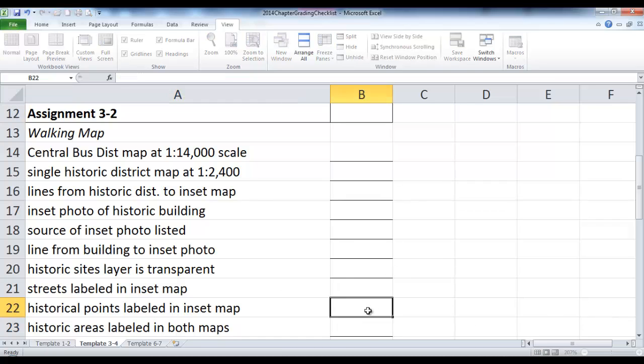I hate that Excel doesn't have spell checker built in. Alright.